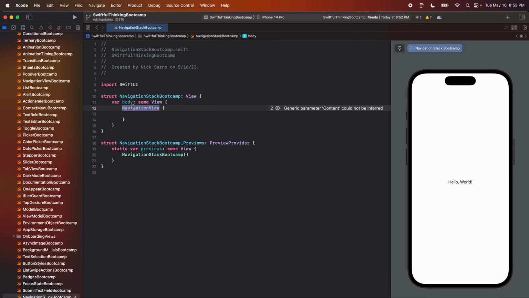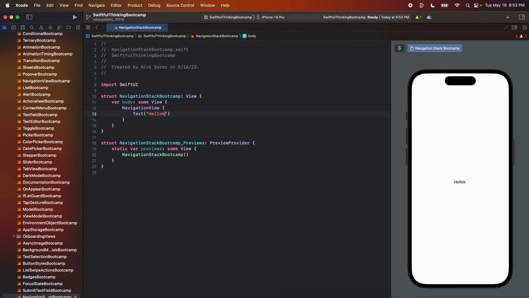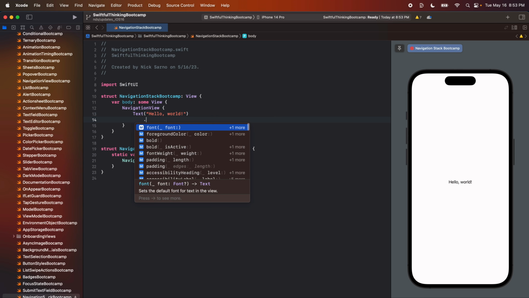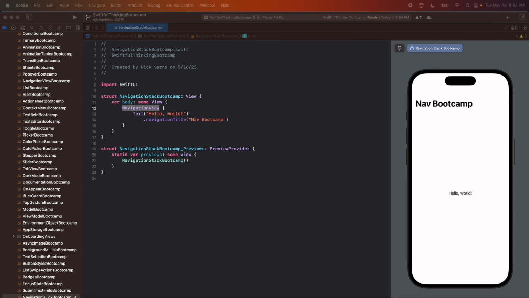So navigation view puts us into a navigation hierarchy. And then once we're in that hierarchy, we can add some text here. Let's say hello world. And because we're in the navigation hierarchy, we can add that navigation title and say maybe Nav Bootcamp. We can't get this navigation title, we can't get the nav bar at the top unless we're in a navigation view. This should not be new to you guys if you followed this playlist. We've been using this in many videos already.